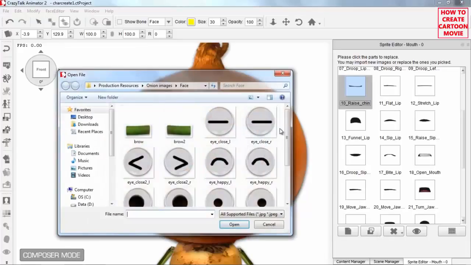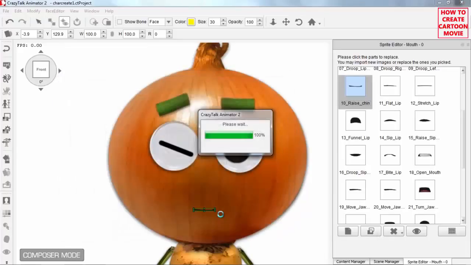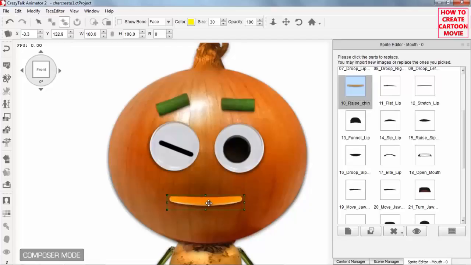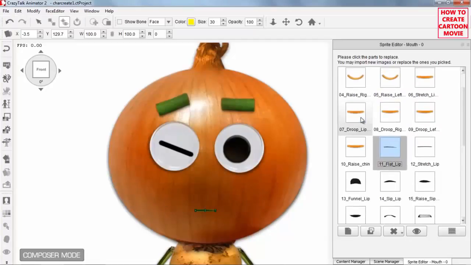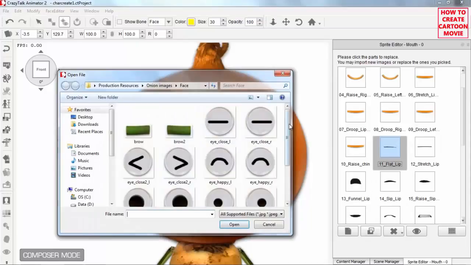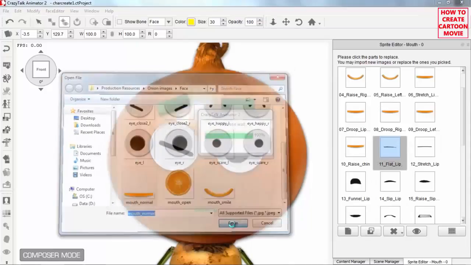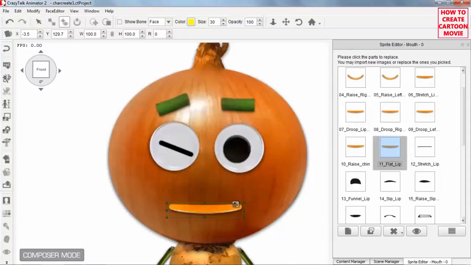Now raising the chin, maybe we want to select the normal mouth, but we want to actually move the entire sprite upwards. So you can see that, if we compare drooping lip to raising the chin, you can see the difference in expression right there. And flat lip. Like I said, just be creative with all this stuff. Flat lip, we can just maybe have a normal one.